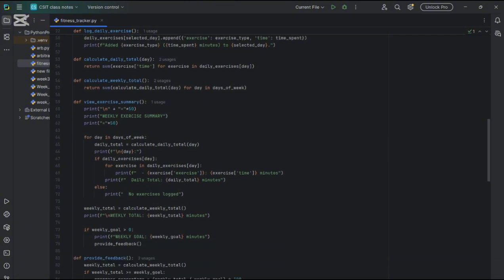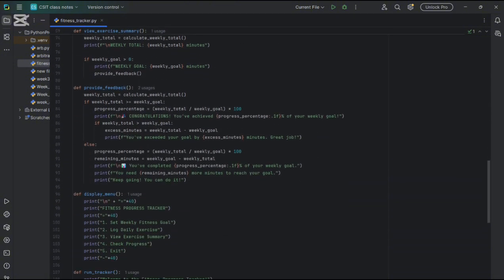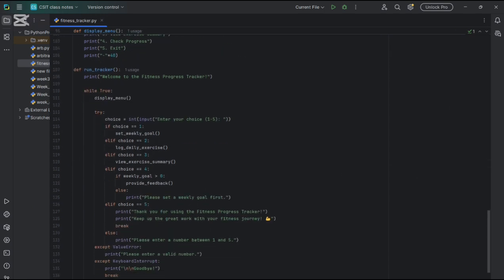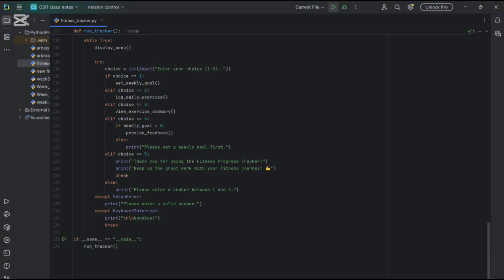And next, we have the main menu loop where in run tracker we display a menu with 5 options and use a while true loop plus try except to handle user choices, calling the appropriate function or breaking on exit. So in conclusion, this completes our high-level code structure and flow and makes the user experience smoother. And now let's run this program and see.